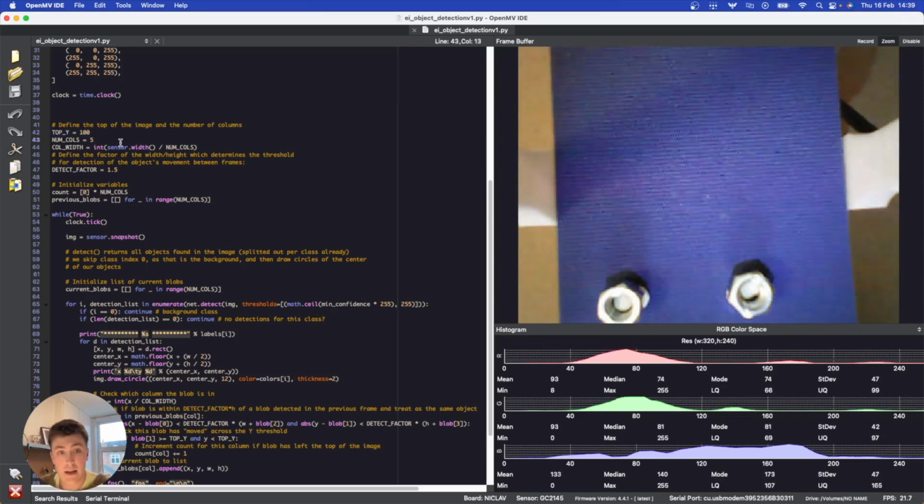I've split up the frame into columns. So we have five columns here, and that means that we can detect up to five objects going past this thing at once. You can increase that number if you want more granularity, but based on the size of our objects, I think five's about right. And then the detect factor is a factor of the width and the height between frames above which the program will treat one object in a previous frame and another object in the next frame as the same object moving.